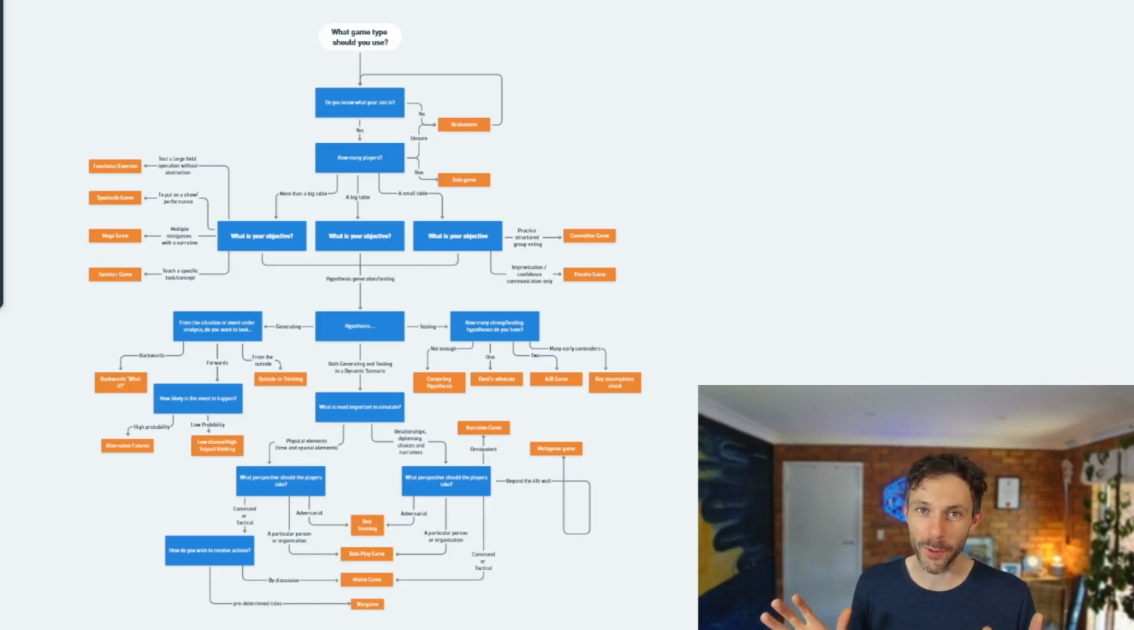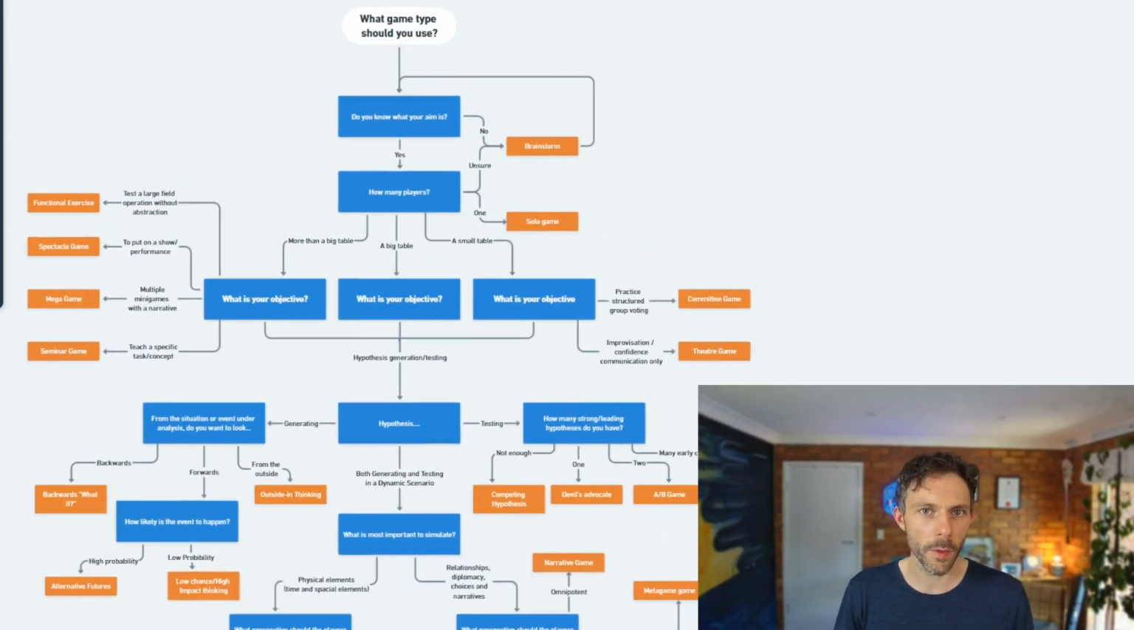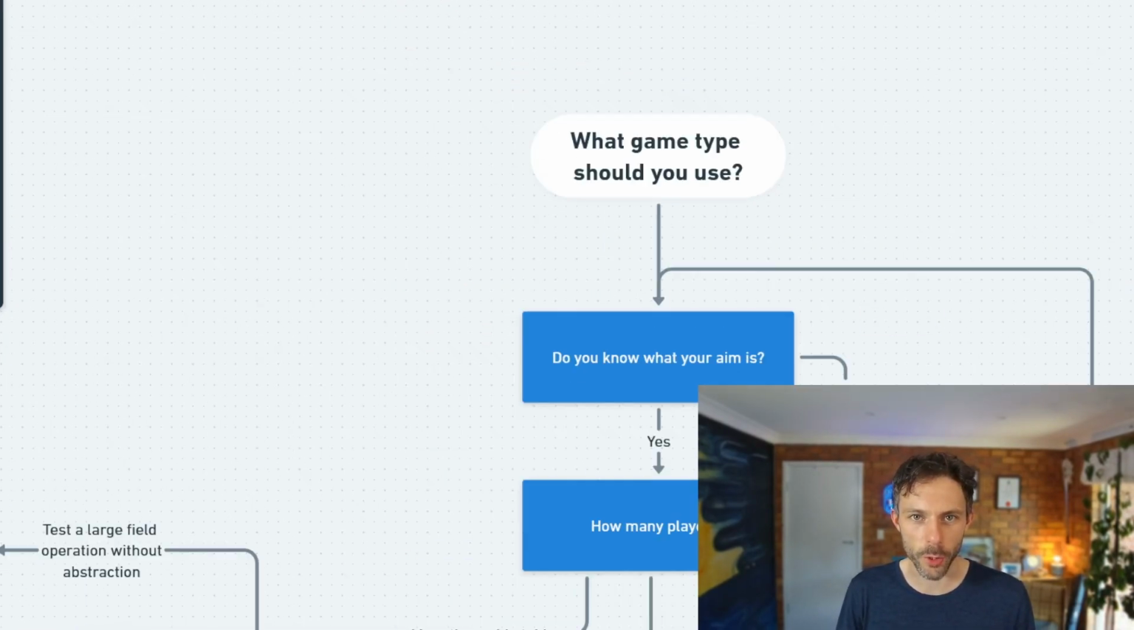So bear with me as we look through this very complicated diagram that I've put up, but all the orange boxes contain all of the different types of games that we were talking about in the last lesson. And we're just going to go through step by step from the top and break down why that choice matters for that particular game selection. So let's zoom in on the top here. What game type should you use?